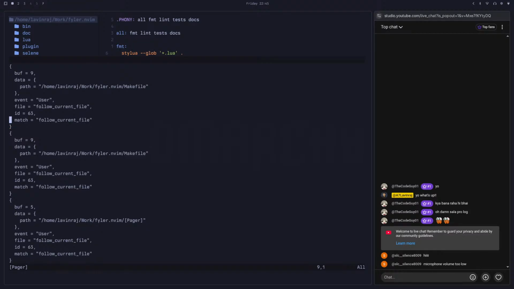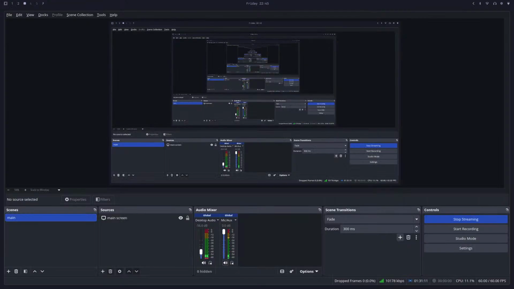microphone volume is too low. Seriously? Okay, let me just double check it. It's at its maximum point, I guess.